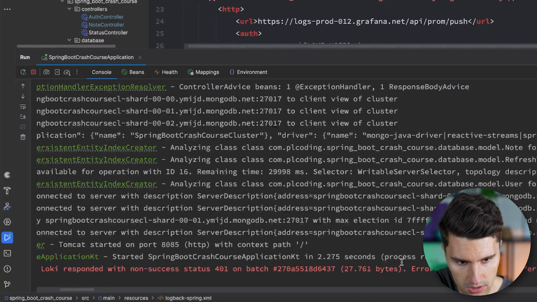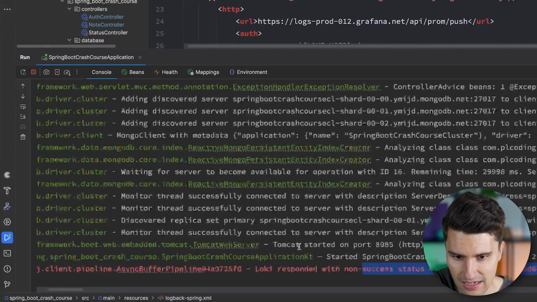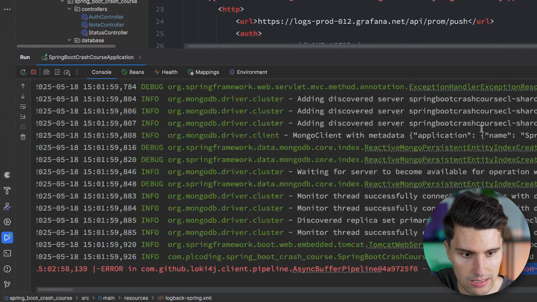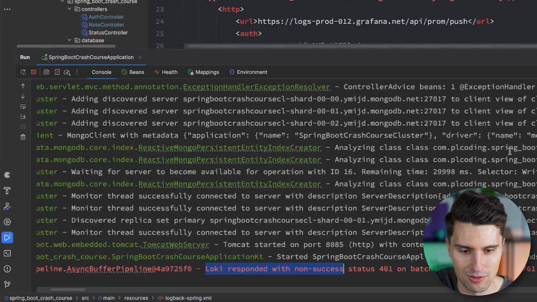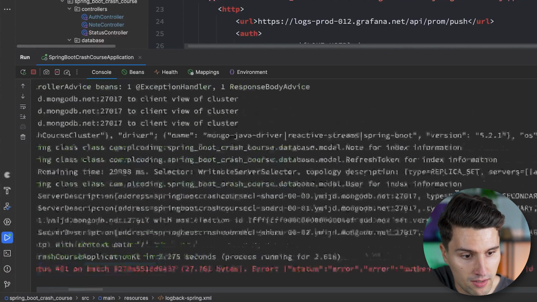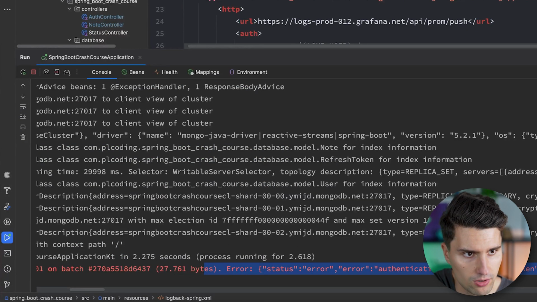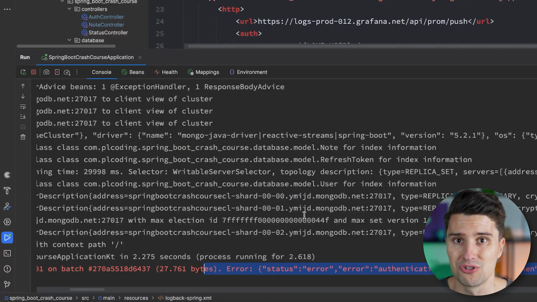So I will check this. You can see it takes a little moment for Loki to actually send these recently logged logs to the cloud provider, to the cloud backend. I will need to check why this error is there, because I just copy pasted my token, but I will see you back in a moment.